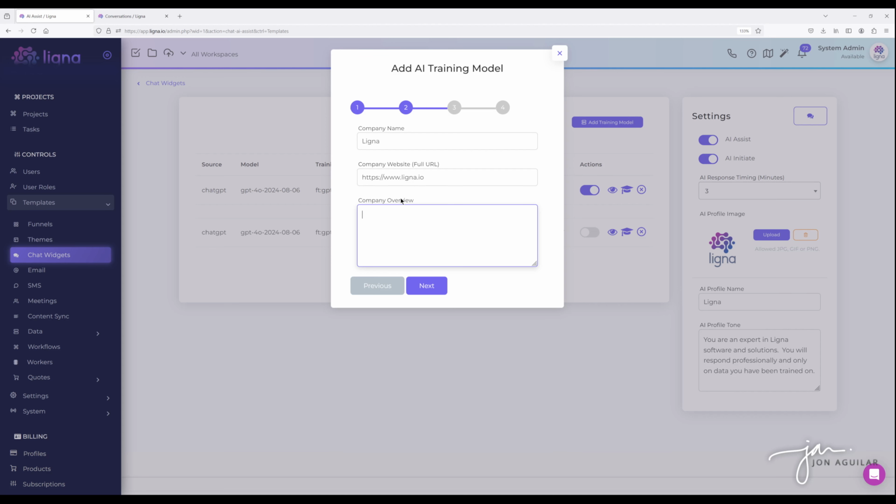And then on company overview, I would put as much as you possibly can about your company, right? This is the initial training of your model. You can add tons more stuff after the fact, but certainly have some weight to your company overview here and put that in.